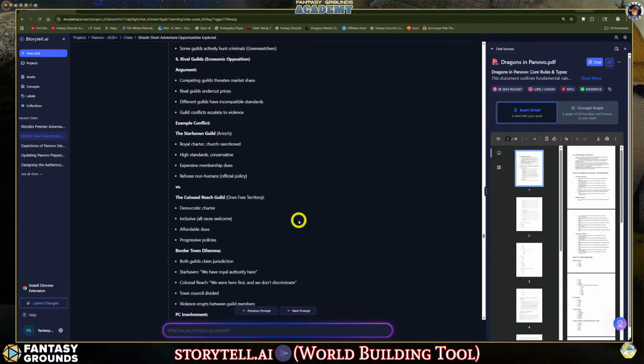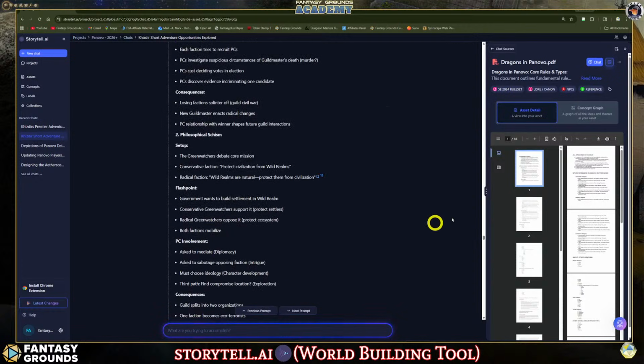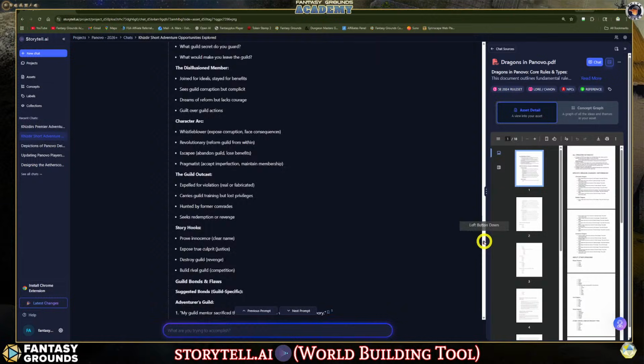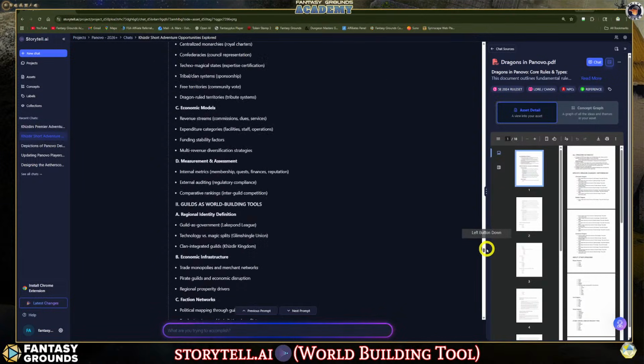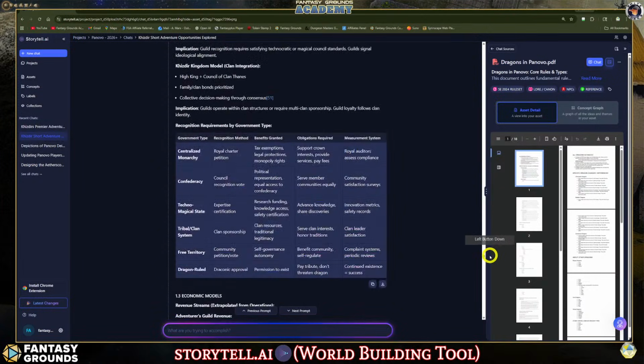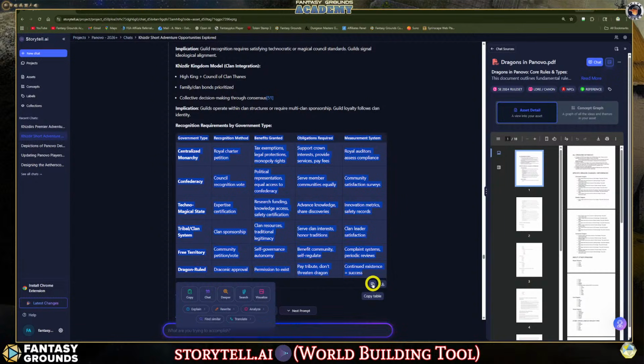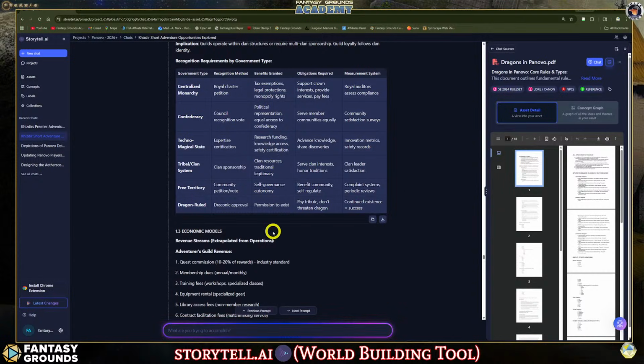So then you have, let's see. So it's actually just refining and adding world building, compiling, considering what's already there. I like these tables that it can make. So with Storytell.ai, you can actually copy this table and put it into a PDF, or you can format it in such a way that you can import it into Fantasy Grounds, however you want to do it.